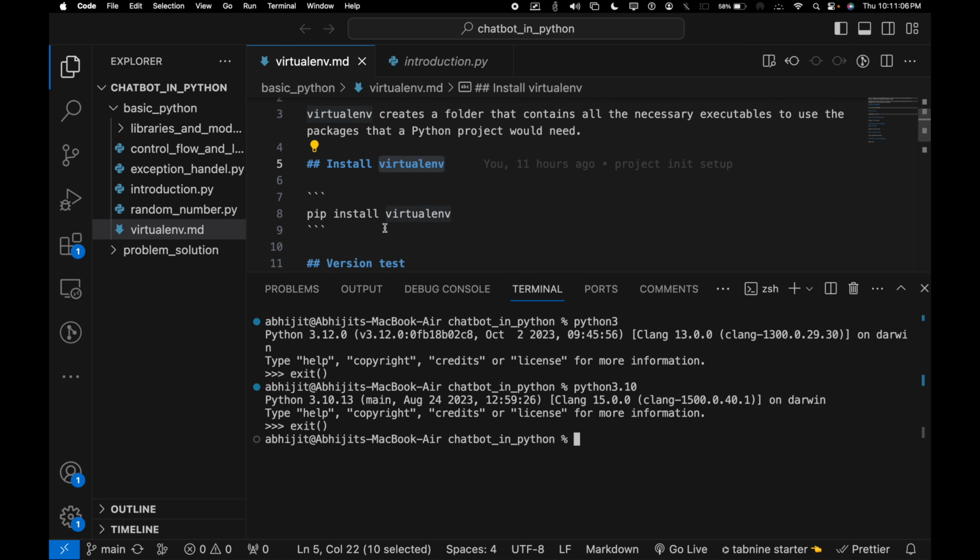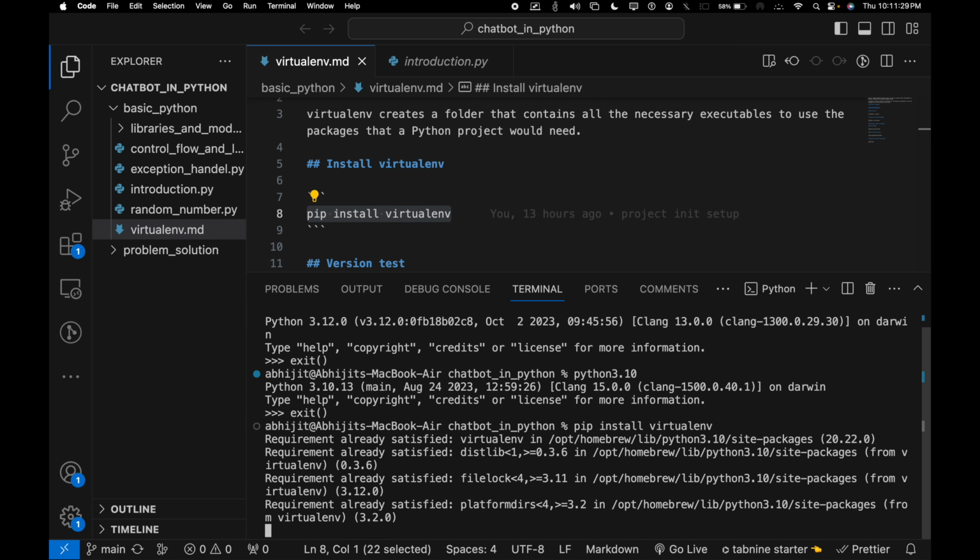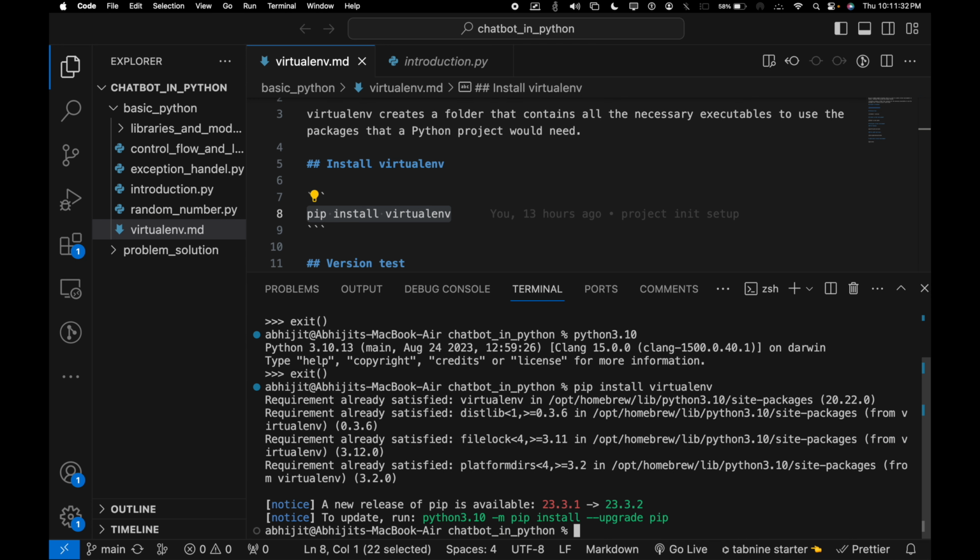First you need to run pip install virtualenv. I already use Python 3 in my system only, there is no Python 2. If you use Python 2 in your system, then you need to change the command from pip install virtualenv to pip3 install virtualenv. It is already installed in my system, so there is no need to install it now.